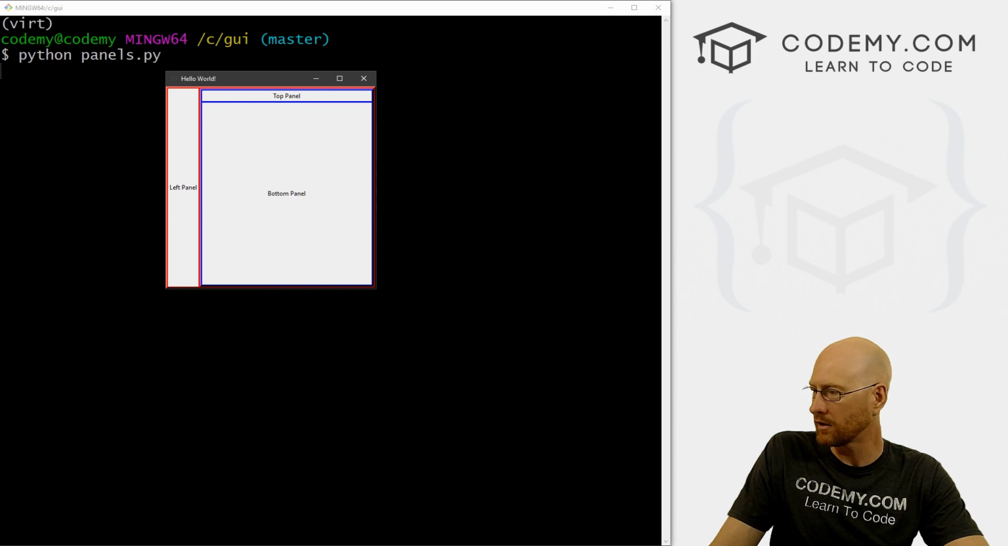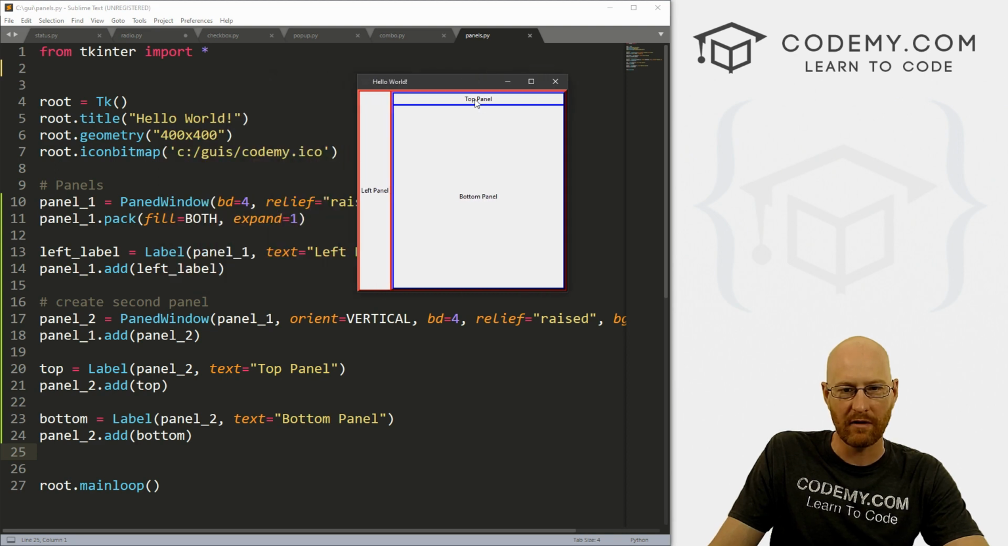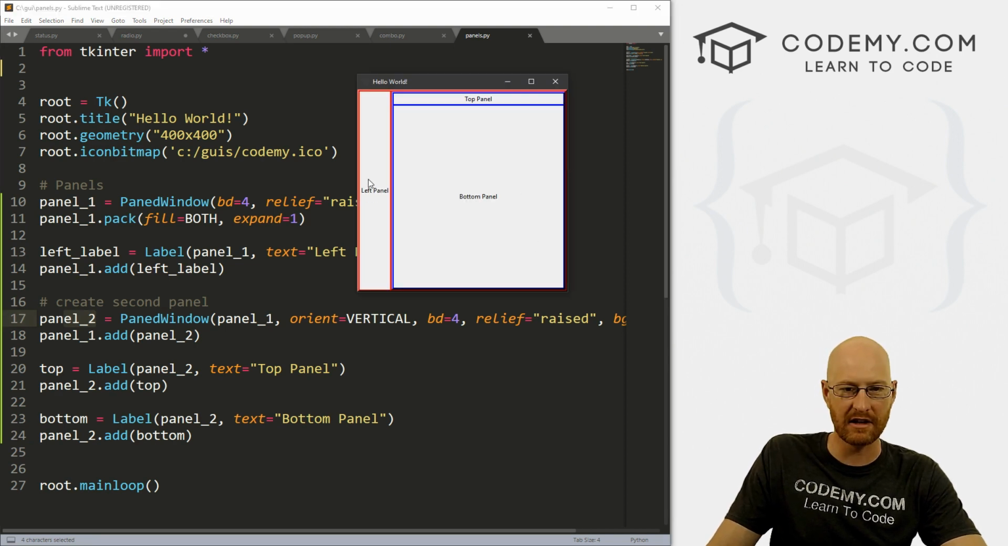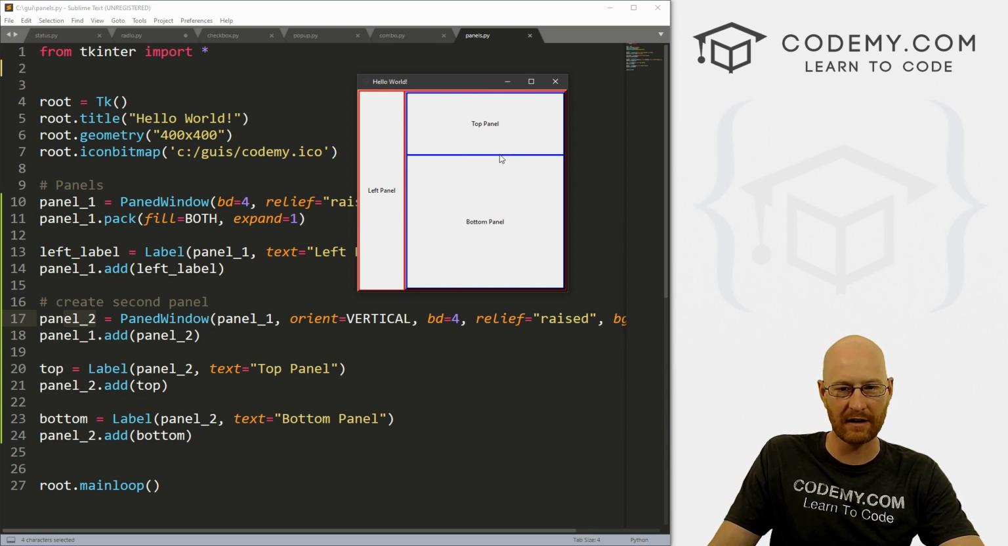So let's pull up our code here so we can look through this and try to understand what's going on here. We have our top panel and our bottom panel, which are just these two labels that we created. They're in this blue panel, which is our panel 2, right? Our main panel is the left panel, which is red. And, you know, we can see it like this. And then inside of here, to the right of it, we've got this guy that can move around like that.